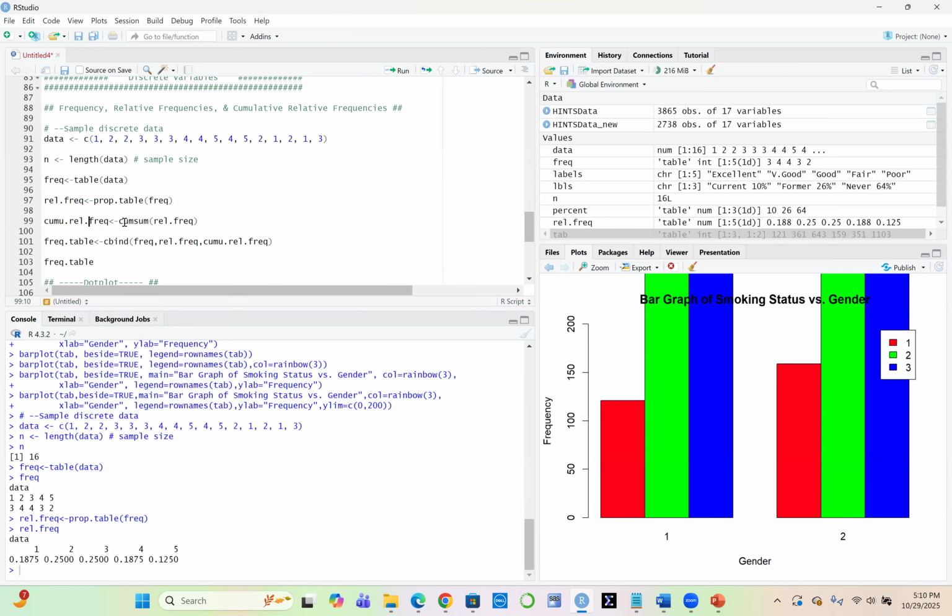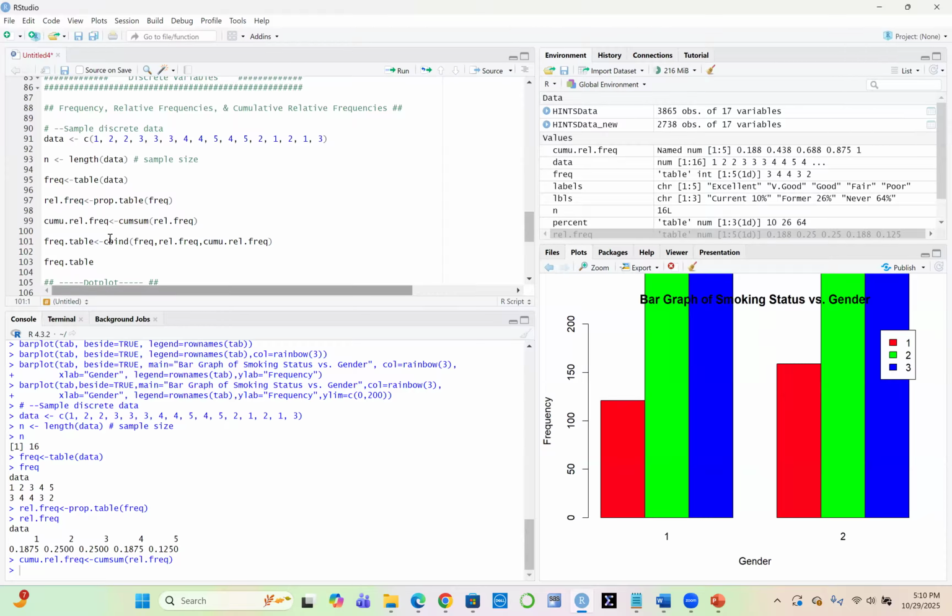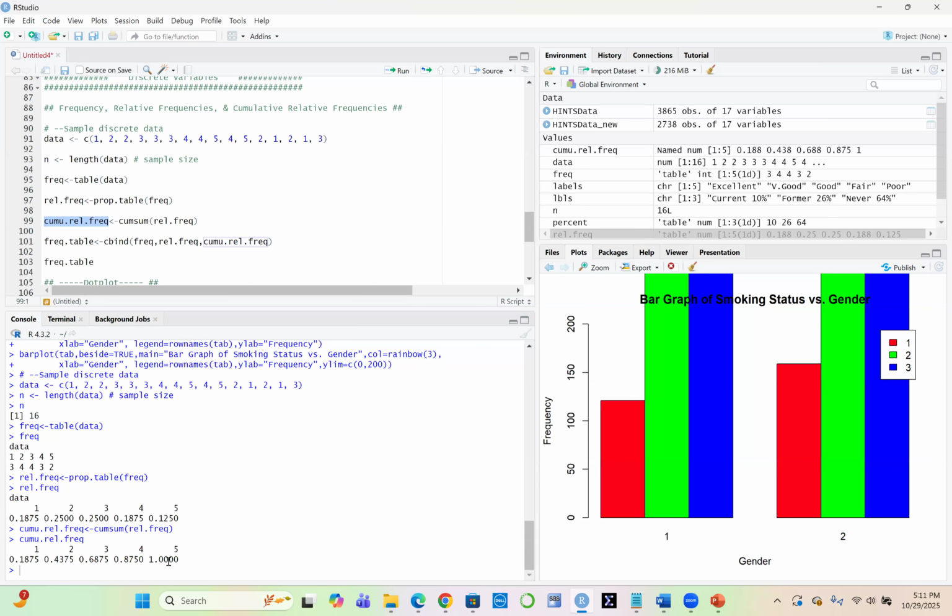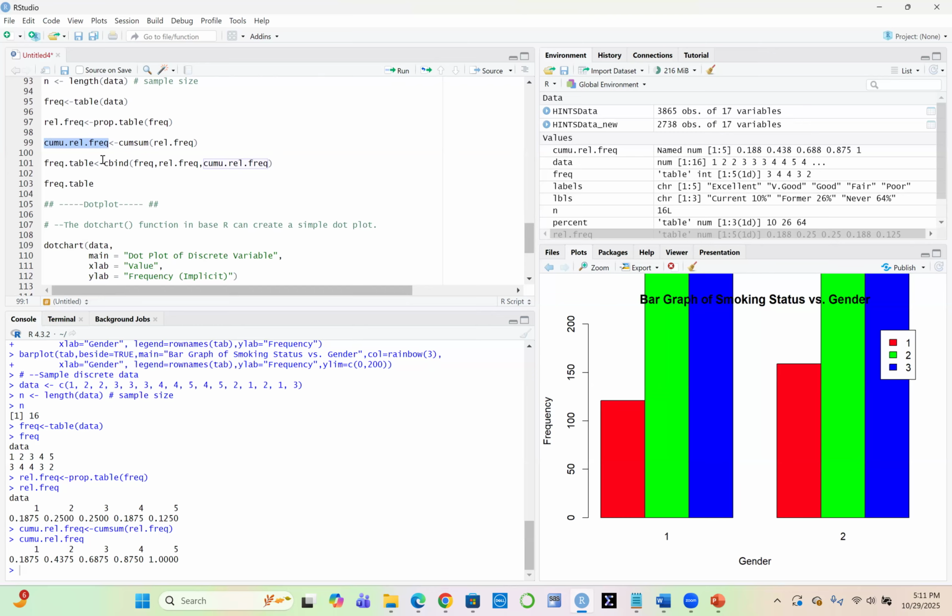And then we can use the cumsum function to find the cumulative frequency after we have calculated our relative frequency. So we are assigning it to cum.rel.freq, which gives us the cumulative frequency. Now we can run this one, and that gives us the cumulative frequency. And remember, for the cumulative frequency, the last category is equal to what? 1, or 100 if you are dealing with percentages.